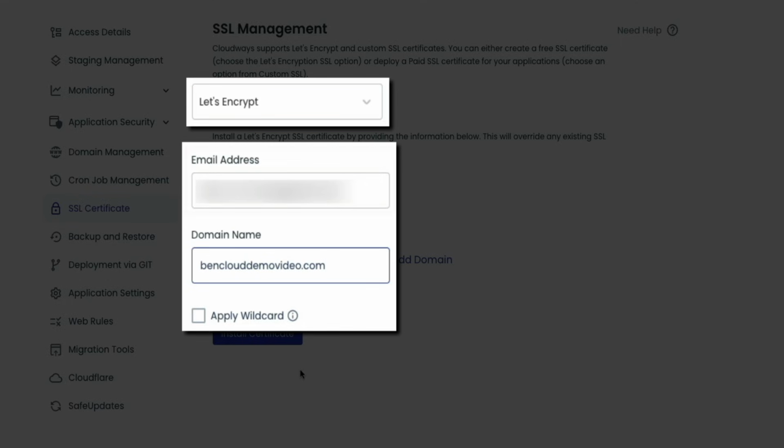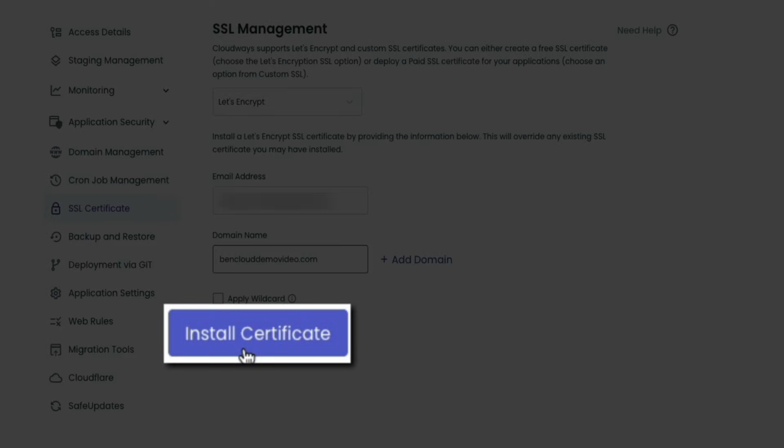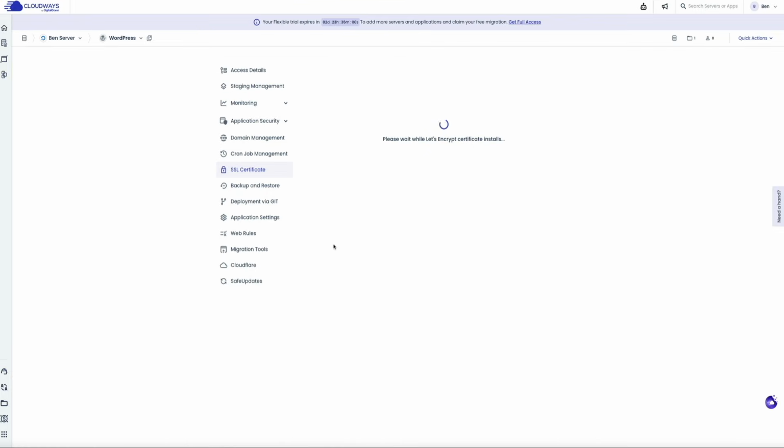Then below that, enter your email address into the email address field, and this is just used for SSL renewal notifications. Then in the domain name field, type your full domain, and in this case, it's benclouddemovideo.com. And you can leave the apply wildcard option turned off and unchecked unless you're planning to secure subdomains as well. Okay, once that's set, click Install Certificate, and Cloudways will begin installing the SSL certificate from Let's Encrypt.